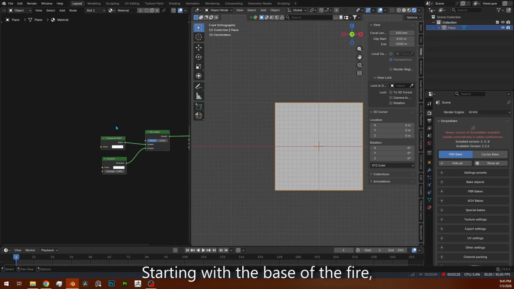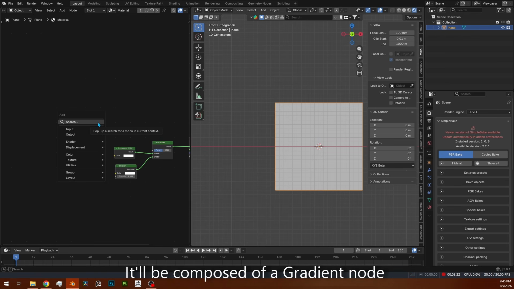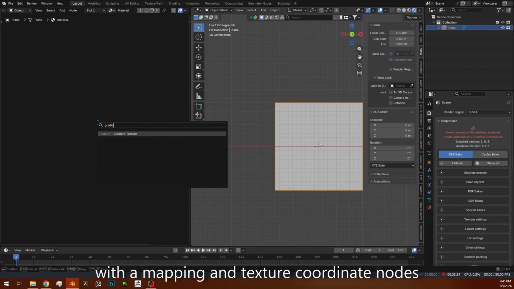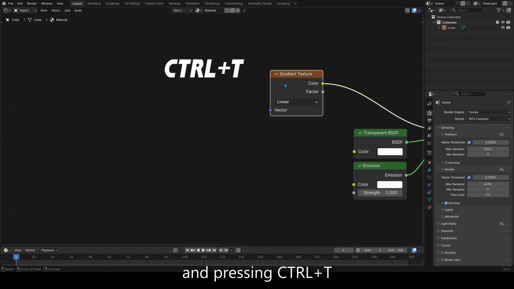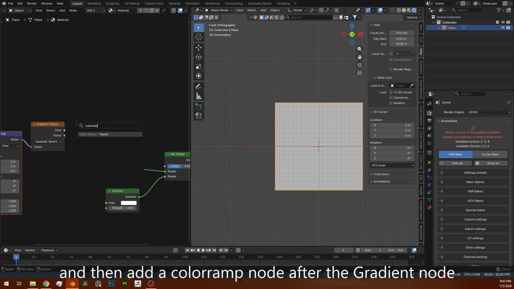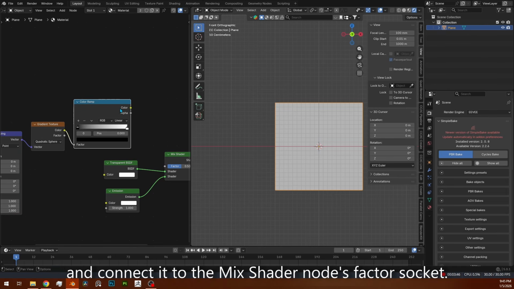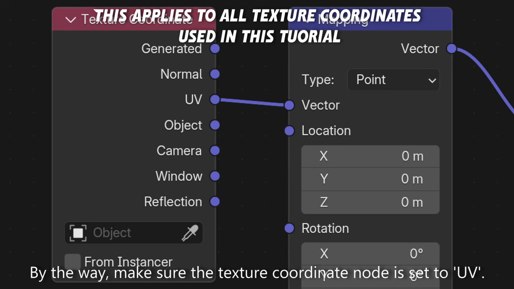Starting with the base of the fire, we're going to add in a gradient node setup. It'll be composed of a gradient node with mapping and texture coordinate nodes that can be added by having the gradient node selected and pressing Ctrl+T. Make sure to have the Node Wrangler add-on for this to work. And then add a color ramp node after the gradient node and connect it to the Mix Shader node's factor socket. By the way, make sure the texture coordinate node is set to UV.